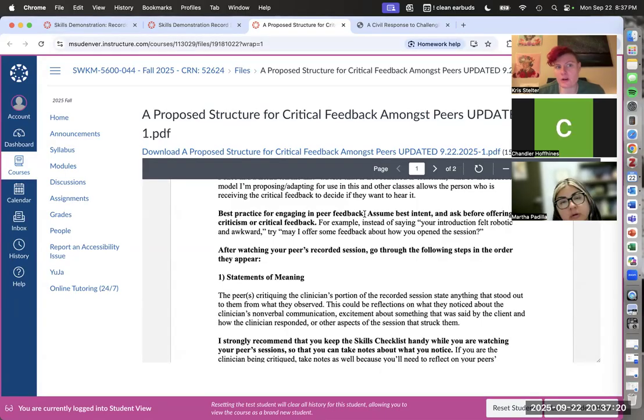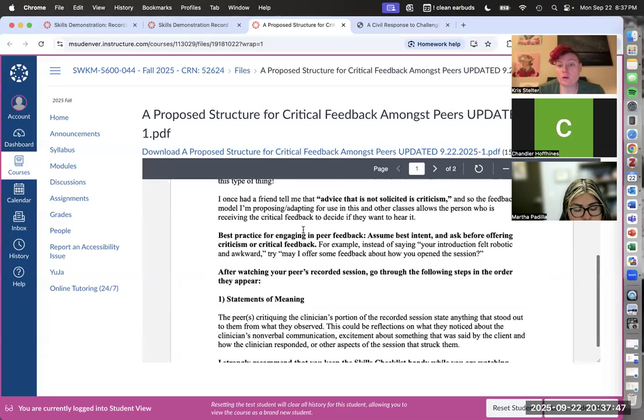I think this is one of those things that we're not really taught as people, but especially as students, being in social work, but also being employees, future employees. We need to be able to give and receive critical feedback in a way that people can actually hear and receive and not feel criticized, which is doable, but you need a framework, right? So that everybody understands the rules. So assume best intent and then ask before offering criticism or critical feedback. It's basically a four-step process.